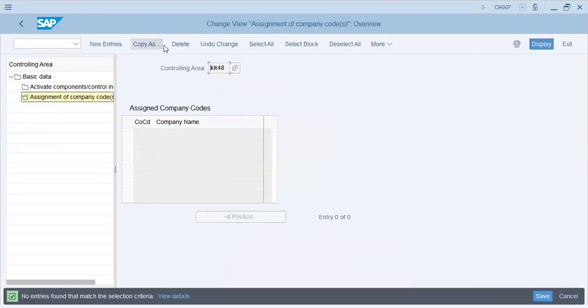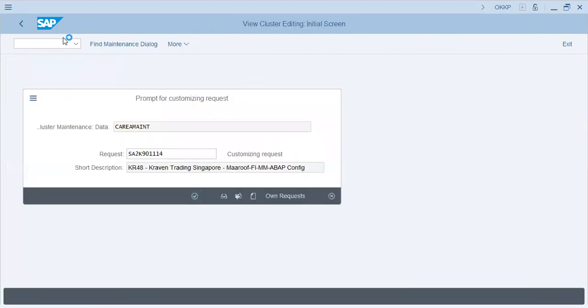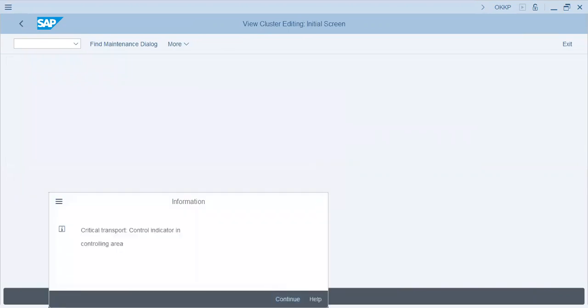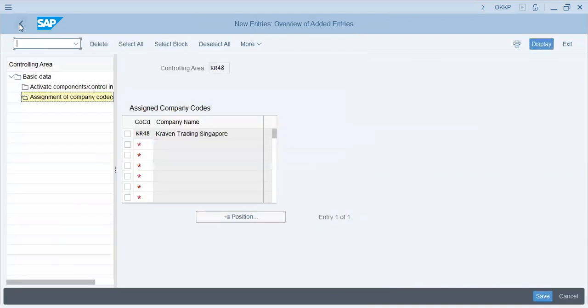Assignment of company codes. Over here, you can give multiple company codes only if chart of accounts and fiscal year variant are the same. Okay. So multiple company codes can be given to a controlling area to control for costing purposes, profit center accounting. This is done. Enter. Okay, this is done.